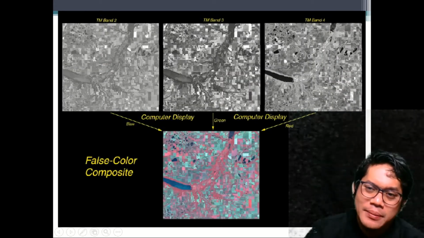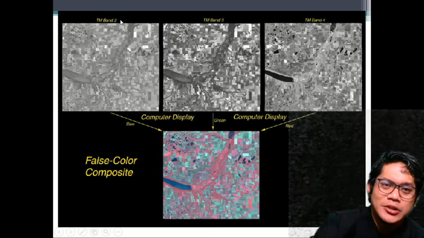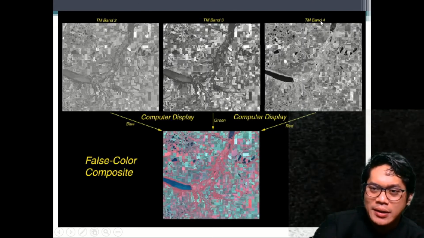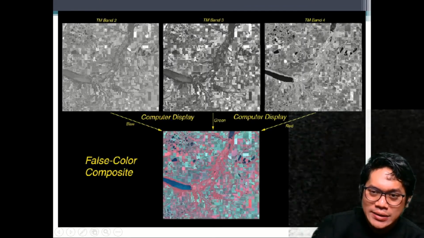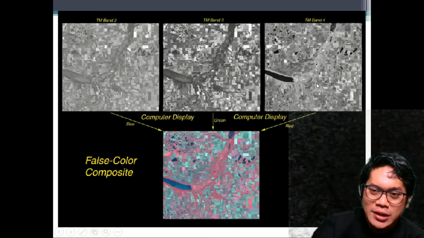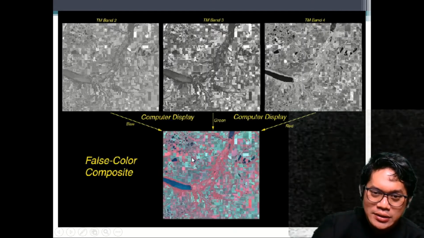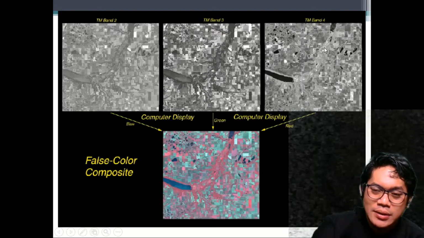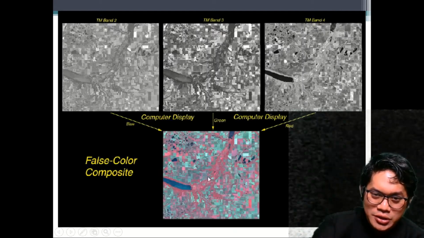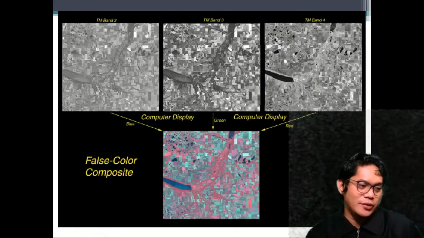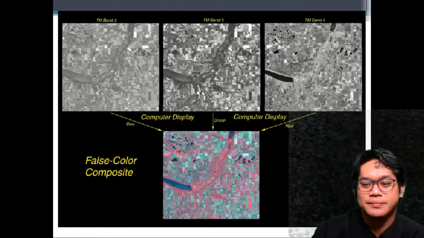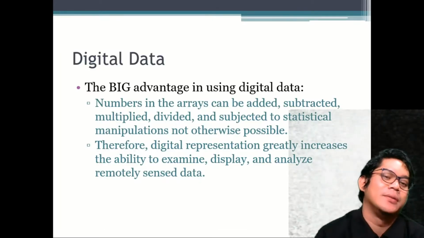However, by playing around with this band 2 green, band 3 red, band 4 is the infrared, it gives you a false color composition where it will highlight certain images, certain information that has been captured by the infrared in here. In this case, the red one is infrared information, where it gives you the moisture of the soil, the dampness of the soil, the water inside the soil.